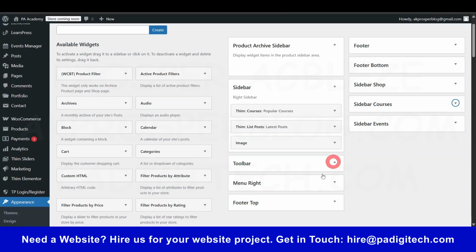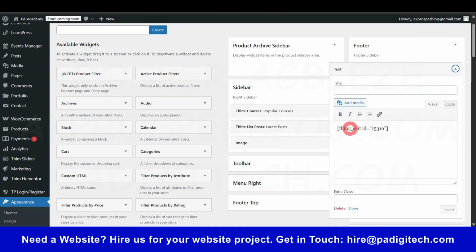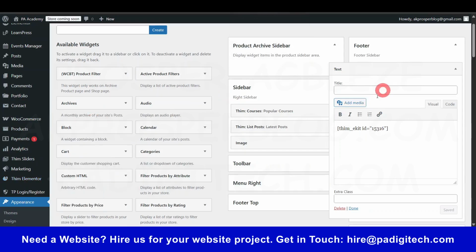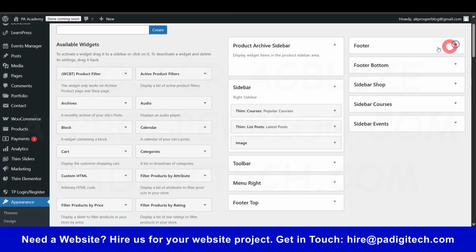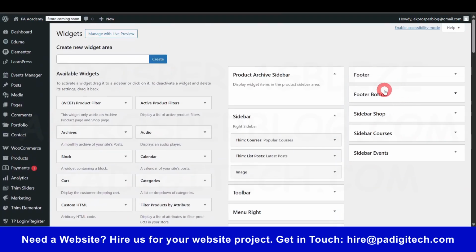Now, away from that, for our footer, if you look at this footer, we have text, and it is this short code that is there. Now, if I come here to this theme Elementor, if I click open, all templates, I've shown you where we have this footer. So you can see we have footer top. I don't think we use this footer top. You can see there's nothing on that footer top. We have footer itself and footer bottom.